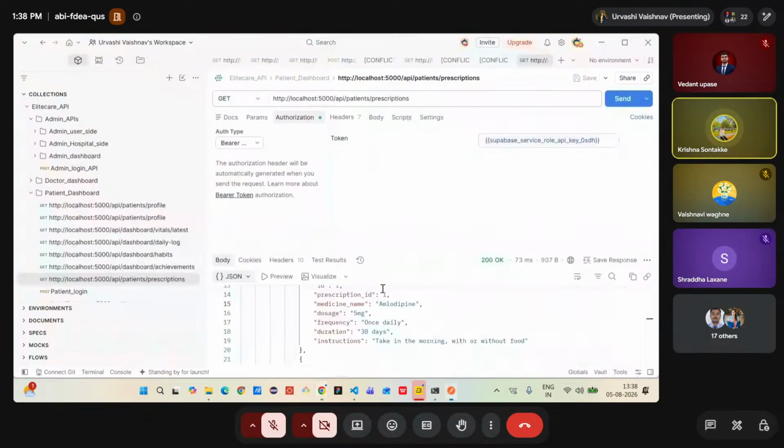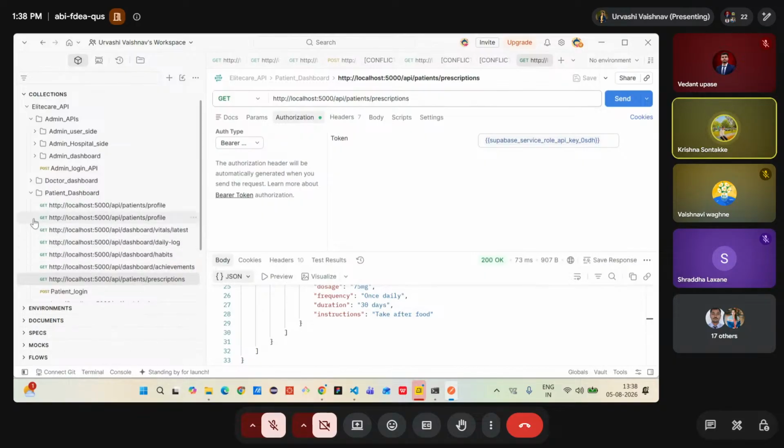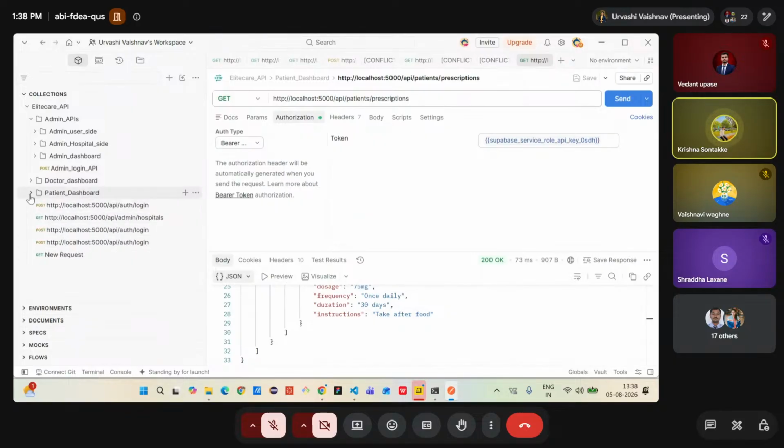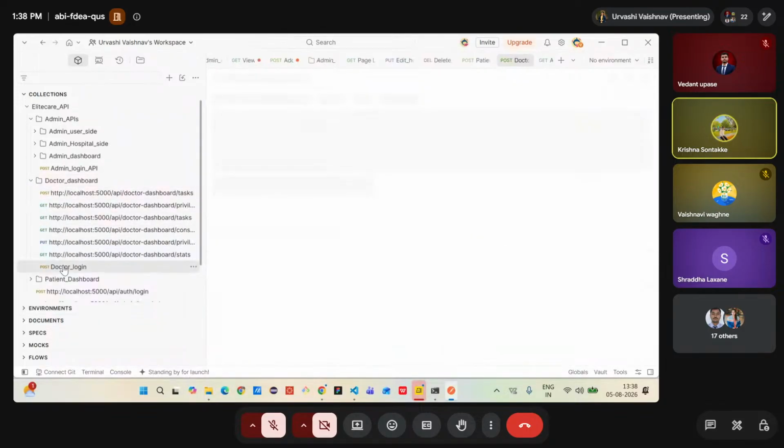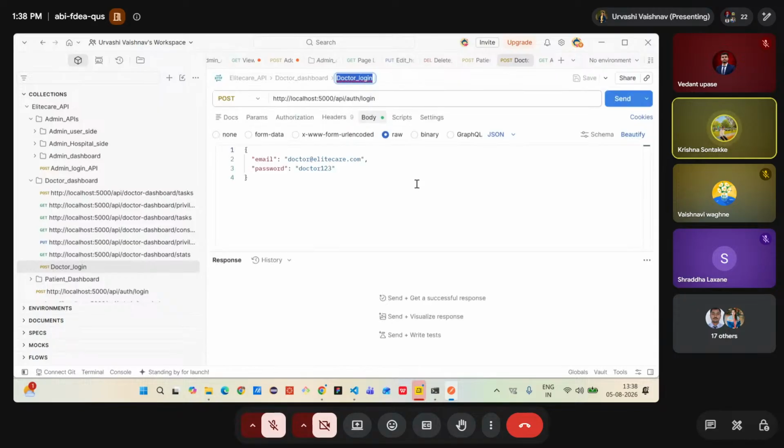Overall, the ElectCare patient dashboard provides a complete and user-friendly healthcare experience. It helps patients monitor their health, manage appointments, access medical records, track daily habits, and stay connected with the doctor through a single secure platform.